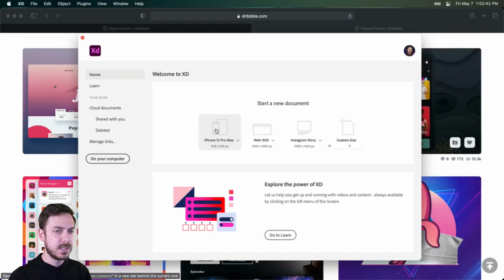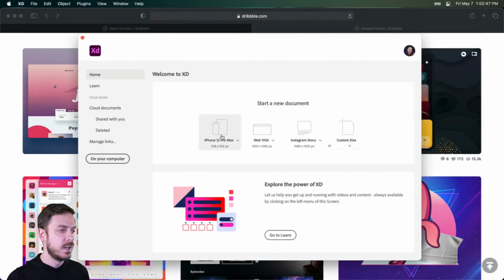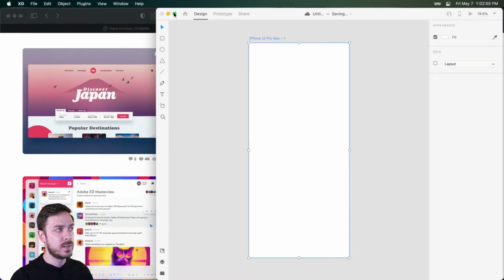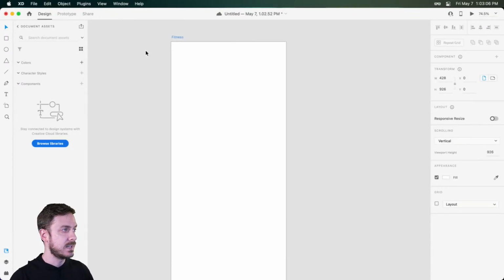So this is going to be primarily a mobile interaction. So we're going to start with the iPhone 12, 12 Pro, all that fun stuff, the Max, the biggest phone. Some people like starting with the smaller phones. Some people like starting with the bigger phones. Completely up to you and your developers. Definitely work with your developers. All right. So I'm going to name this artboard Fitness and let's get going.